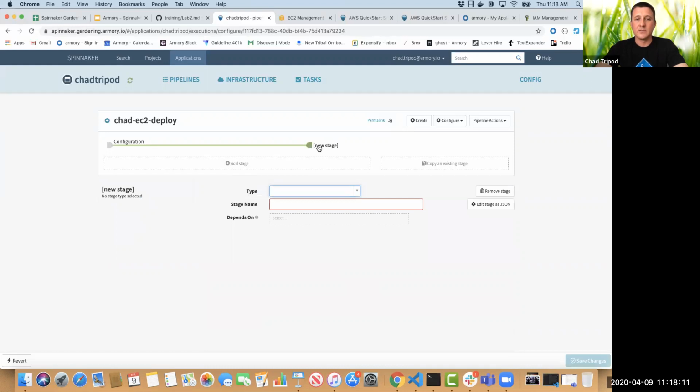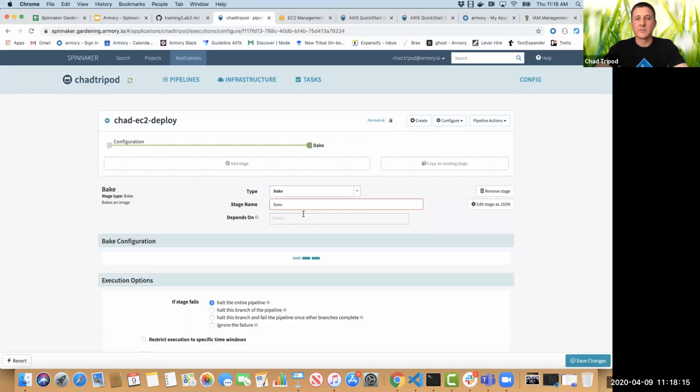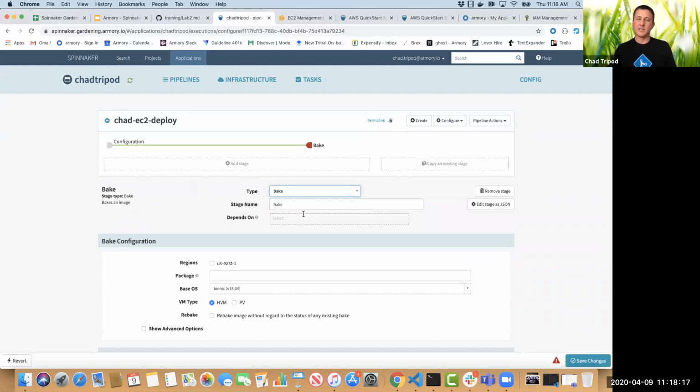Inside of this new stage, we'll select a bake. Spinnaker has a service called Roscoe inside of its platform that allows you to bake an image. So you can take base AMIs, or something produced by your CI system, apply some configurations to it, and actually bake an AMI and have that AMI available globally in any region by running through this particular step.